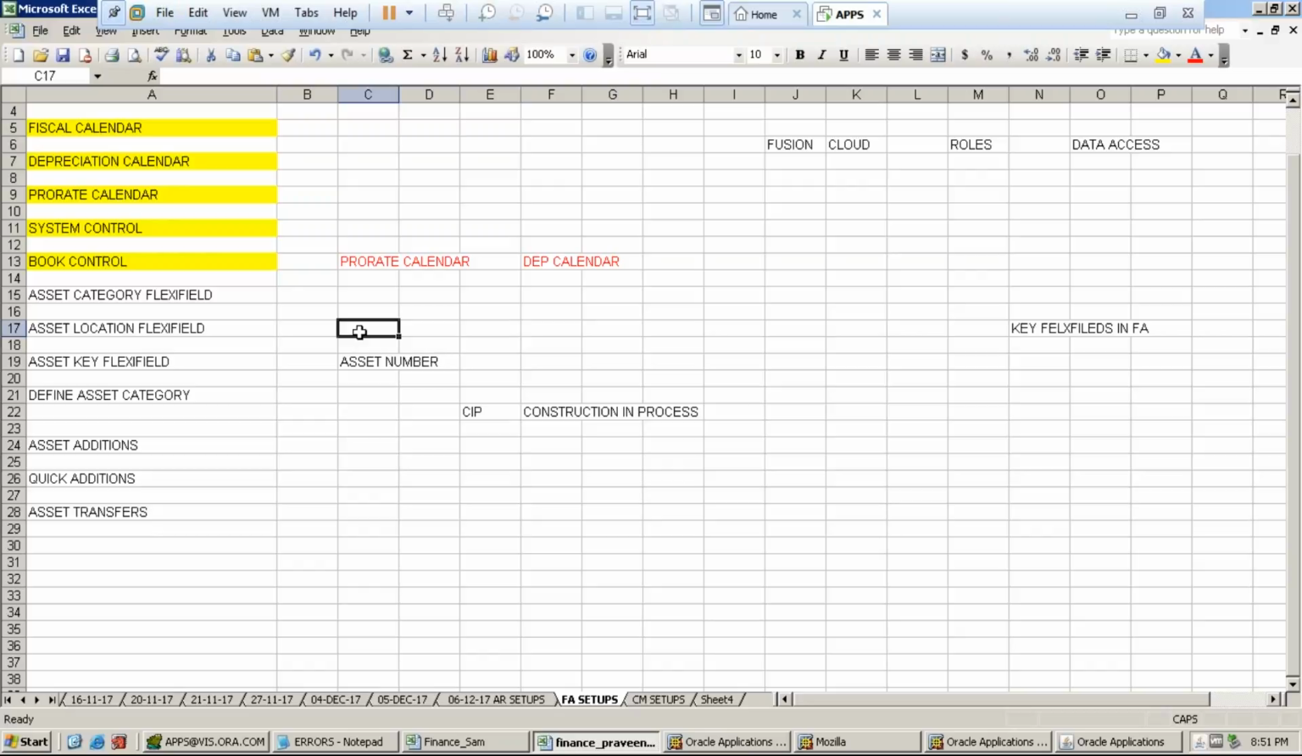For example, in Hi-Tech City we have 1,000 laptops. So these three are mandatory for any kind of FA data. What is the category? Laptop category. Where is the asset? In Hi-Tech City. What are the numbers? From 1 to 1,000. Like that, we need these three. Without this data you can't add the additional data.